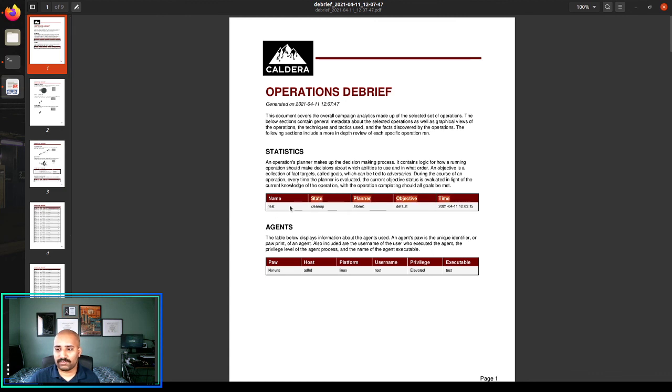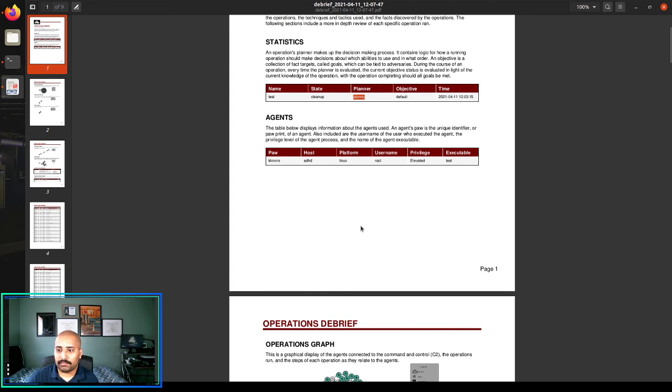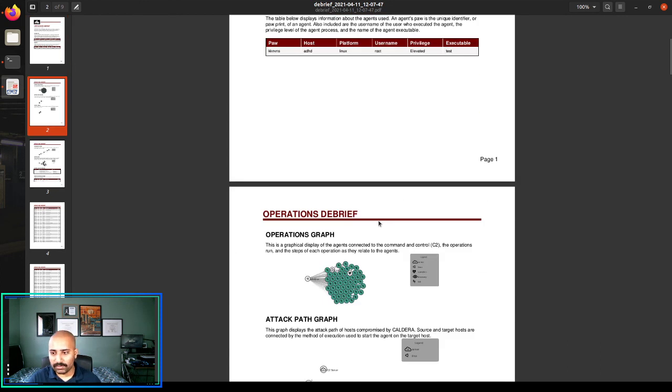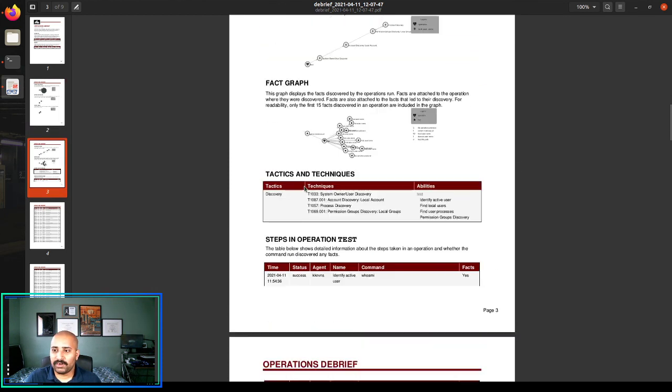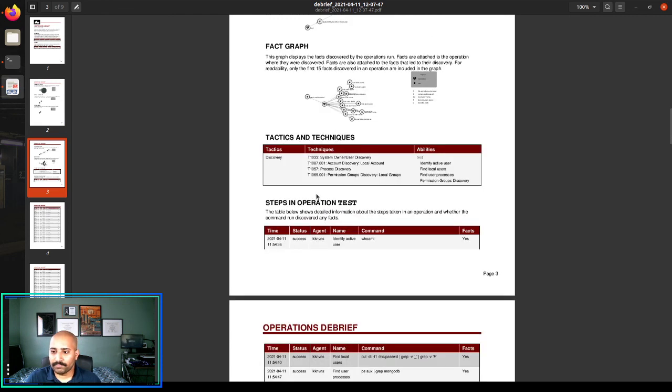What is the test which is done? Was there a cleanup? What is the planner? It says atomic. We'll explain that later as well. Don't worry about it. It's just a planner. And what is the name of the agent? What is the host, Linux, everything which is involved, the graphs and whatever is required. All the graphs which we were talking about earlier, they'll show up over here.